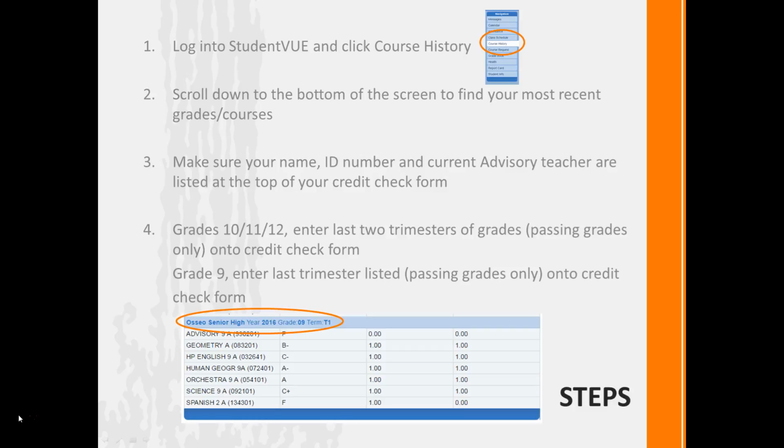Step number 3, please make sure that your name, your ID number, and your current advisory teacher are listed at the top of your credit check form. If you're a 9th grader and doing this for the first time, please make sure you fill that out. If you're a 10th, 11th, or 12th grade student, please make sure that that information is still correct at the top of your page.